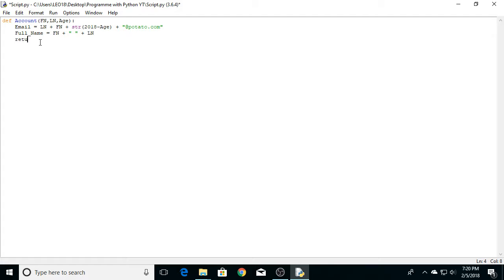So then you want to return full name, and then you'll add email. So this makes it pretty, this is really useful. Print account, first name Bob.